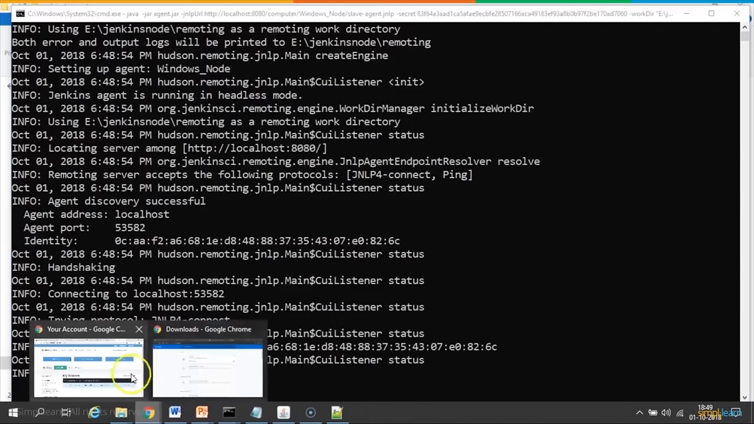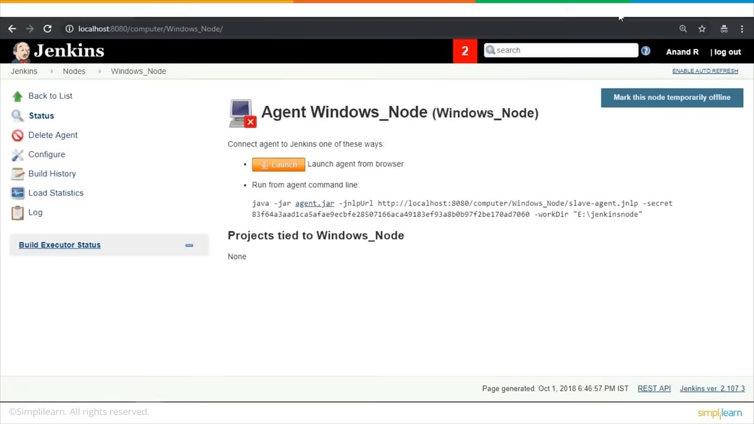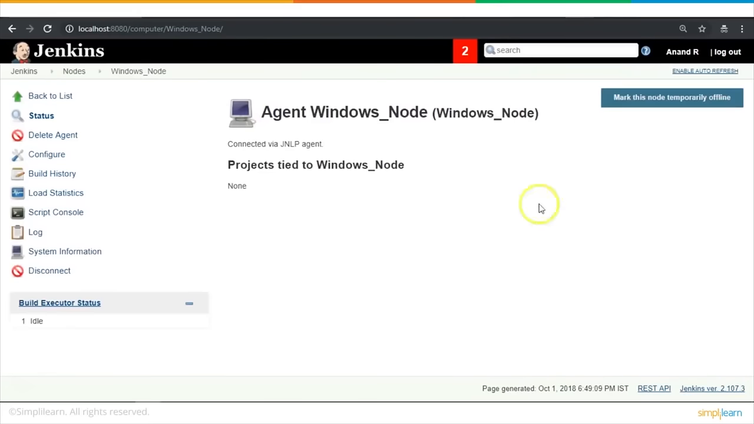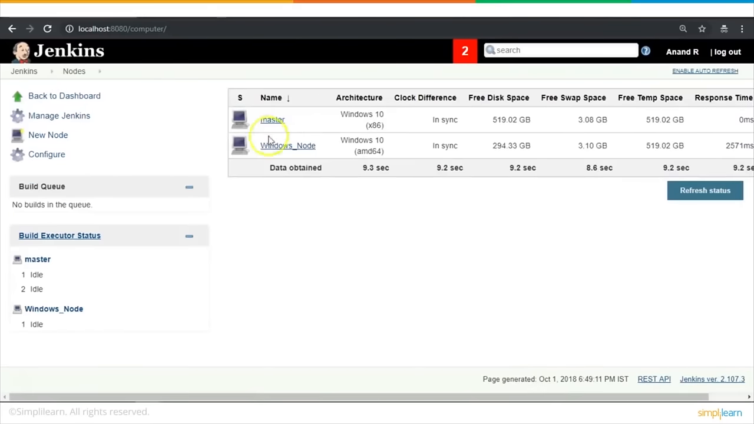It seems to have connected very well. So let me come back to my Jenkins instance. If you see, earlier this was not connected. Now let me refresh this. Okay. Now these two are connected. I provisioned a Jenkins node, and then I copied all the credentials of the slave.jar along with the launch code and then took it to the other system and ran it from there.